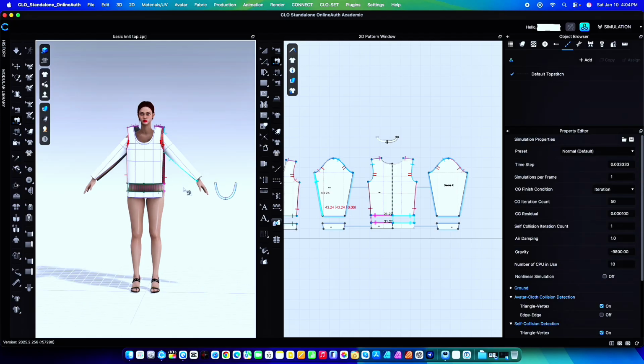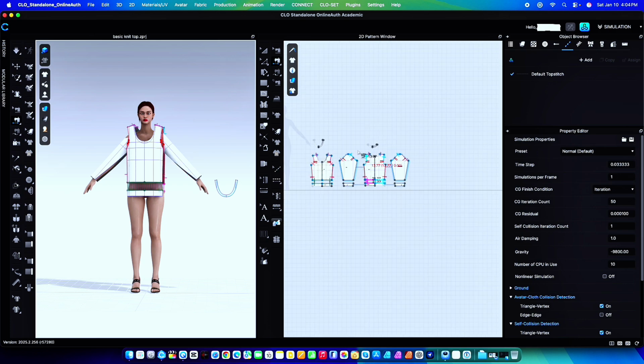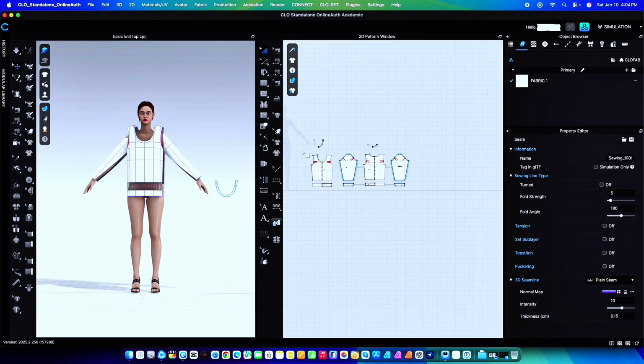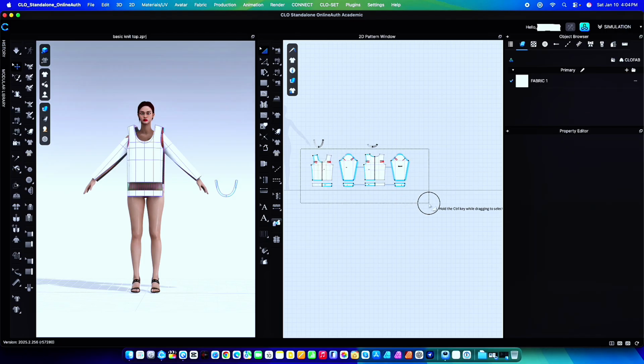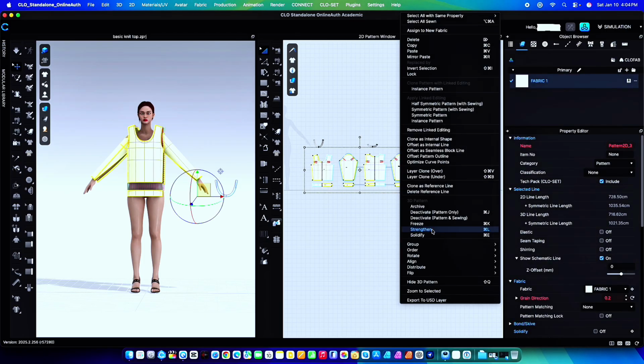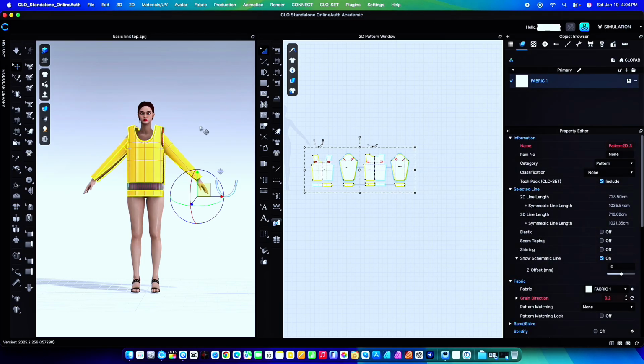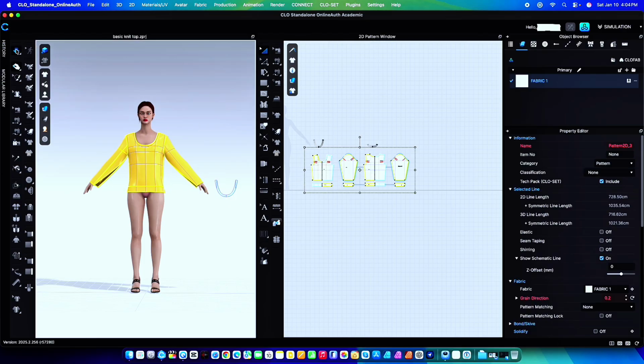it saves us time. Before I simulate though, I almost always have a habit of strengthening the pattern. So I select all the pattern pieces, right click, and select strengthen. And now I'm going to either click on the simulation button right there and stop, or I can press the space bar to simulate and click again to stop the simulation.